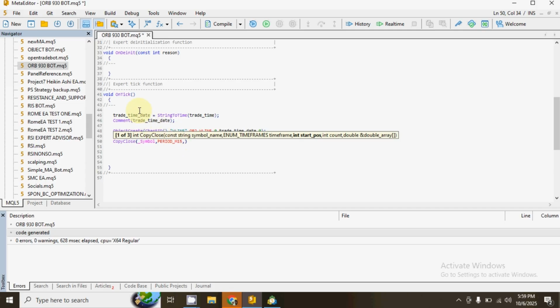So I want the copying to start from trade_time_date, which means exactly 9:30 a.m. in the morning. Add a comma, then count, which means how many bars do you want to copy. Let me just say 1, which means it is only going to copy for that particular 15 minutes, comma. Then where do you want to save it? The array you want to save it in. Remember we declared an array for close price earlier, so we are going to say close price. So let me just add a comma, compile, 0 errors and 0 warnings.